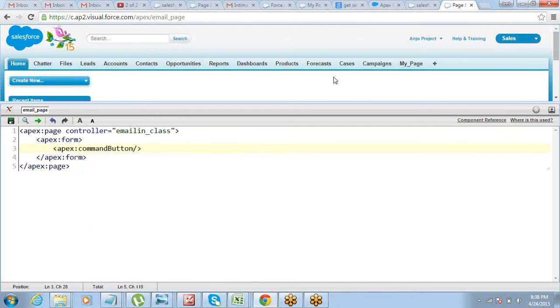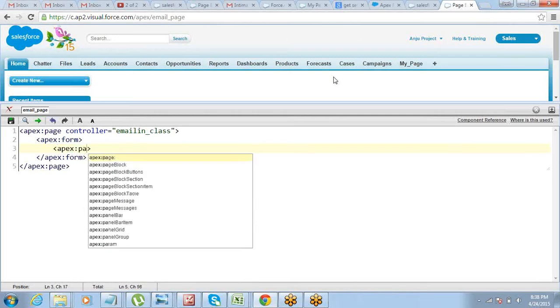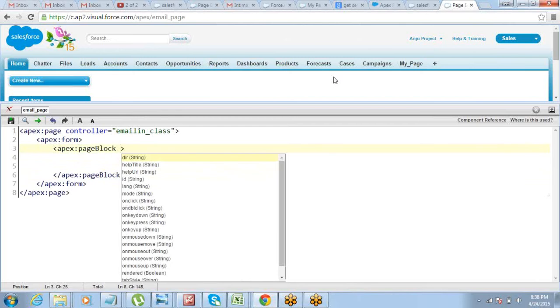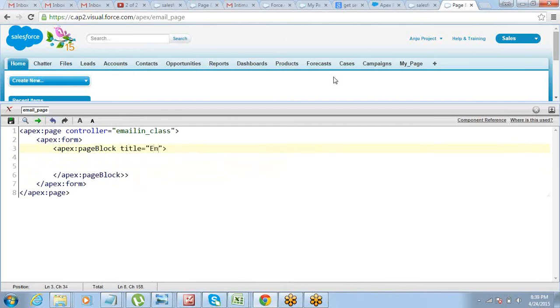because I have input fields and button as well. Command button, before command button, page block table, page block. Let me have a page block, and let me also put some title into it. Enter subject and email body.